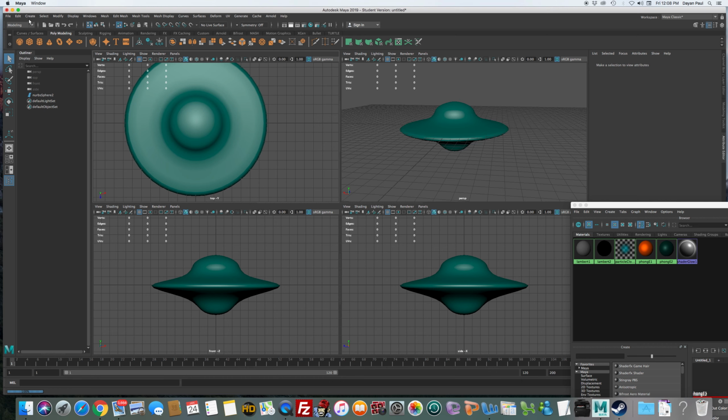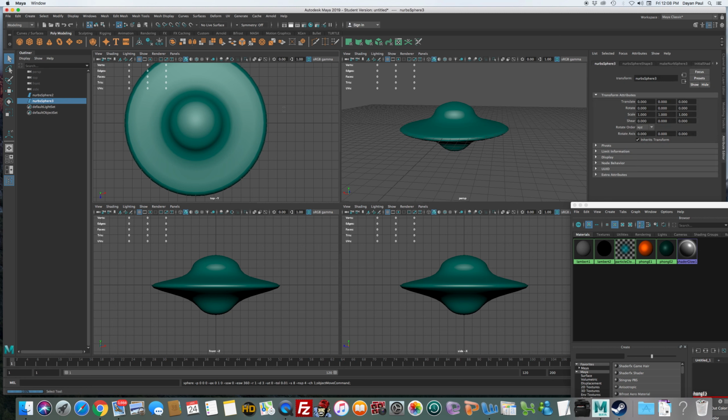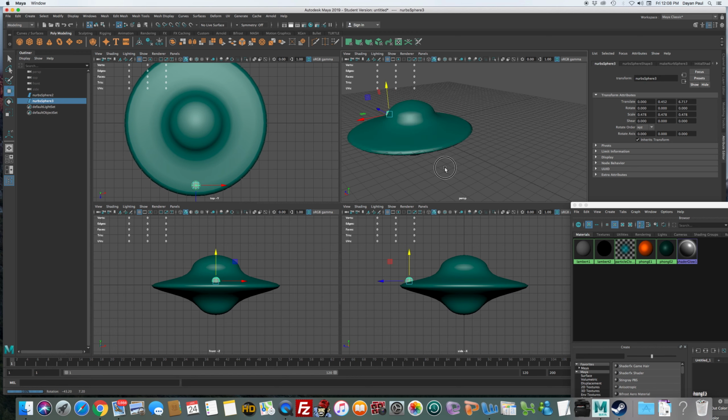So I'm just going to go ahead and create a NURBS sphere. And we can't see it. It always plops it right in the middle of the scene here. So I'm going to go ahead and move that guy up a little bit. I'm going to scale him down. And let's give him a crazy color. So I'm just going to make this like it's a light bulb on the surface of the UFO. You can spin it around there and see a little bit.